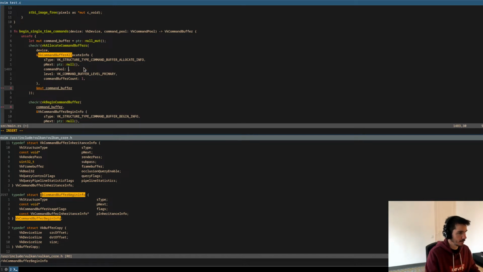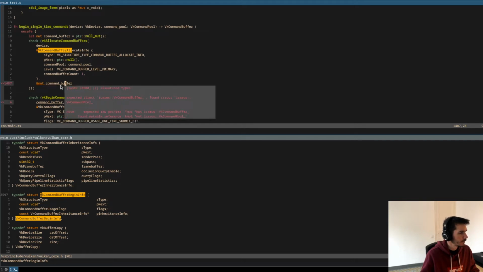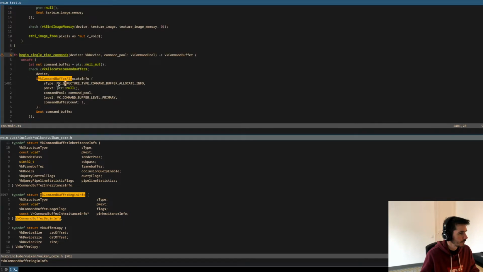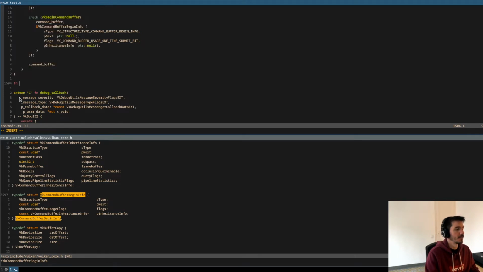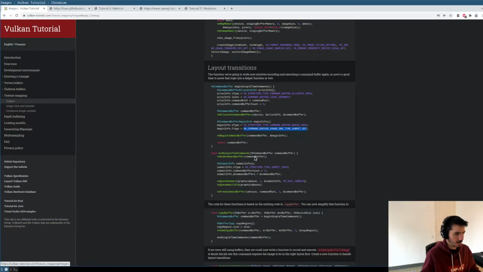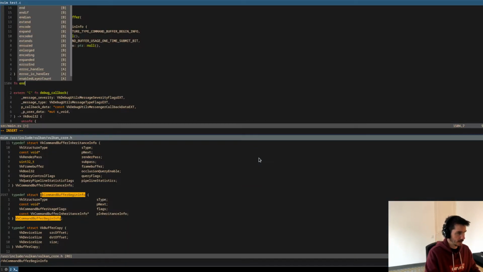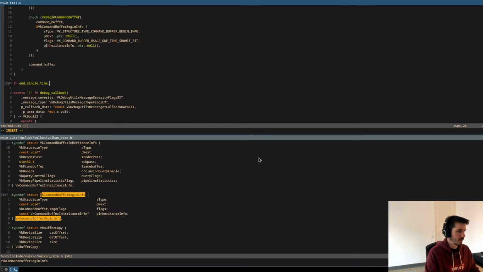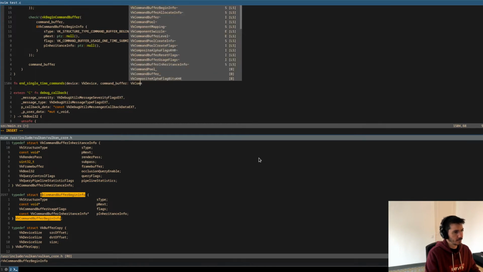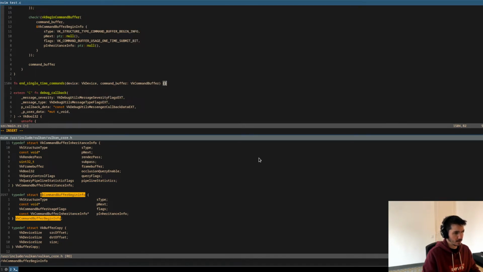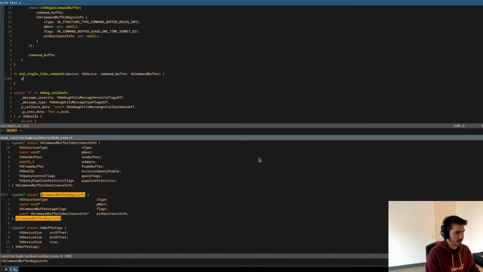This one should be the command pool. I think now we are good. We can add the other function. I think they called it end single time commands. End single time commands is going to take also the device and the command buffer. And this one doesn't need to return anything.